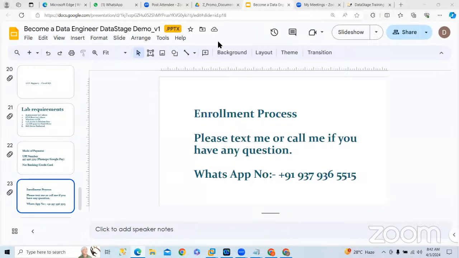Yes, I will be providing GCP, how to create an account. Yes, I will be providing that as well. Any other questions? You can unmute yourself and ask the questions.